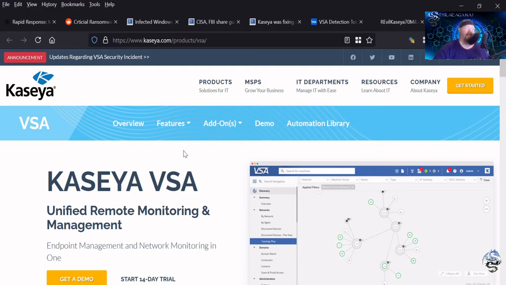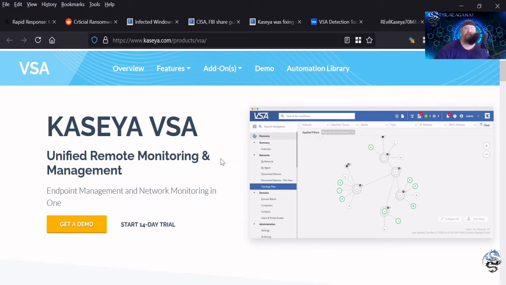Kaseya, I think I'm saying that right, is software that is used for monitoring and management. And typically when you pay for what's called an MSP, a managed service provider, they're going to be inserted into your network, and they're going to have different agents monitoring your network, so that if anything comes through that's security related, they'll be able to alert you as an incident response team or a SOC.